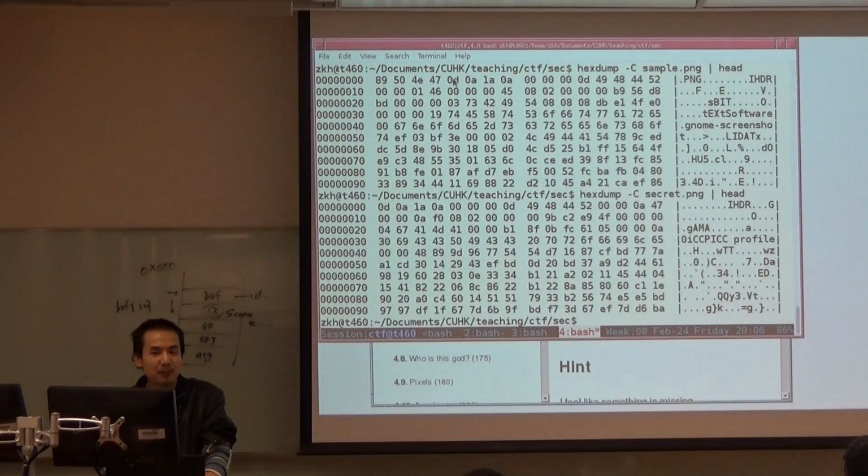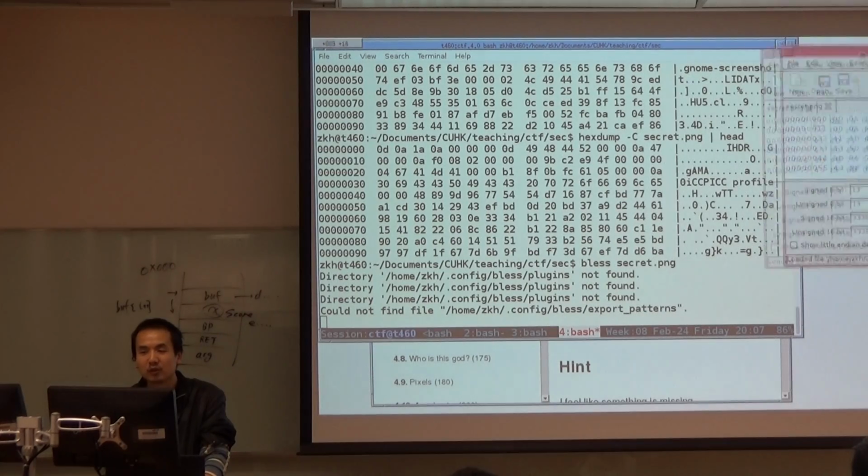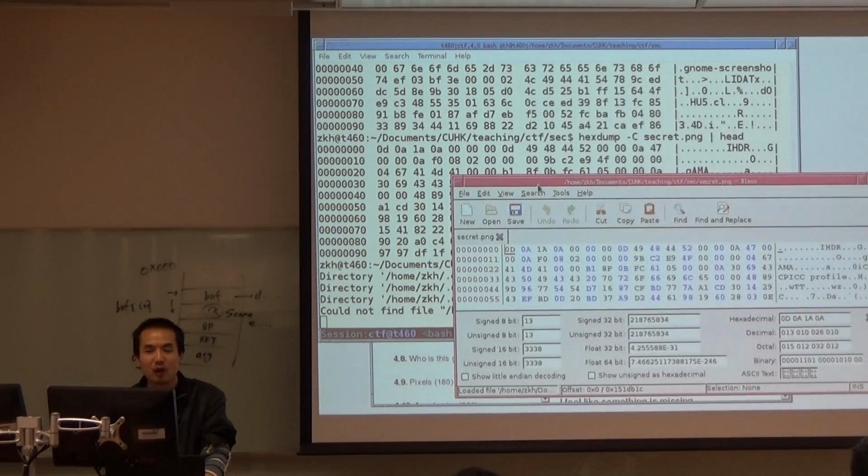Okay, so you can compare the hex values, DA1A, DA1A. So these 4 bytes were missing. Okay, it's easier: you just put them back. There are some tools. You can just copy these 4 bytes into this file.